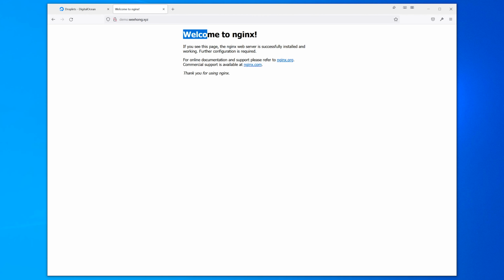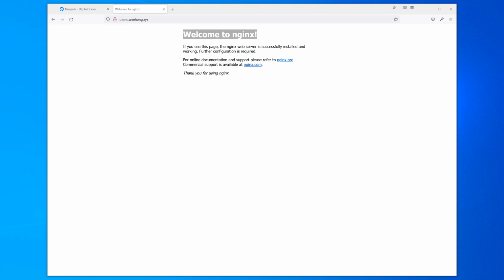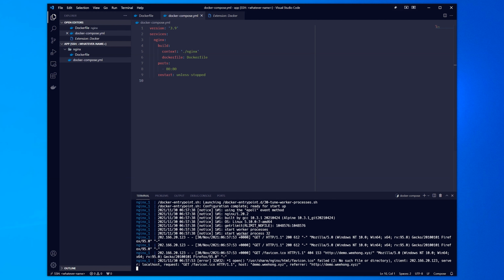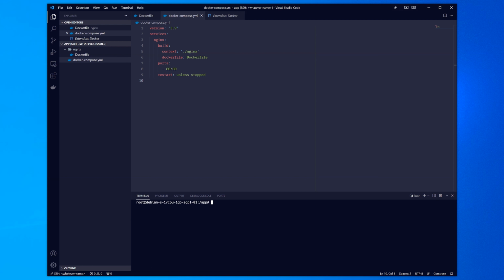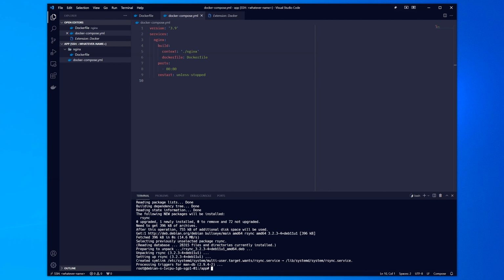So we can see that the Nginx is working correctly right now. So the next step we need to do is to transfer our .NET application files to our instance. To do it, we need to go back to our VS Code again. Then we need to install the rsync package. This is to transfer our files from our local to remote.